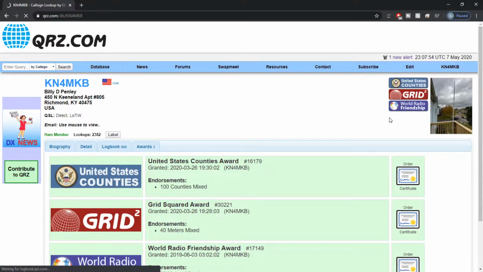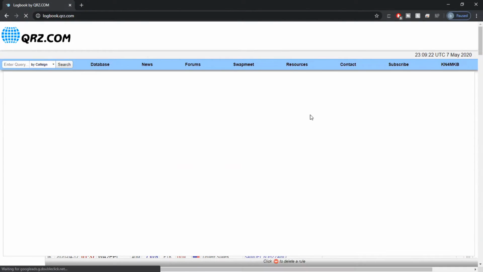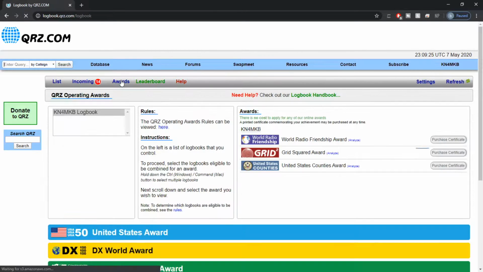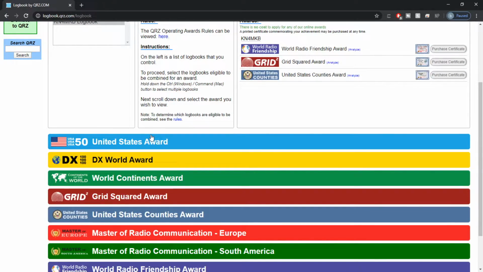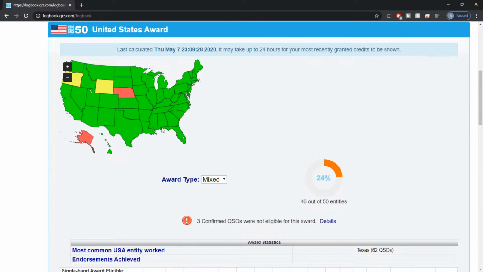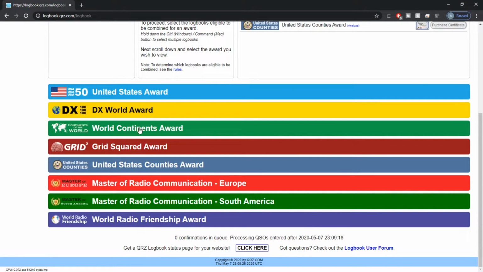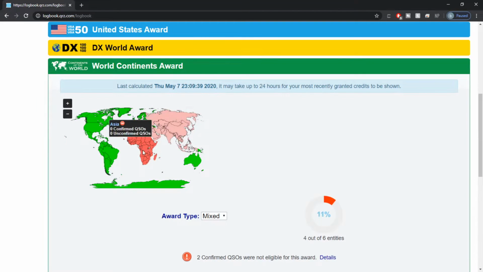QRZ actually has several awards you can obtain. Some of them are the exact same as Log of the World, and some of them aren't available on Log of the World. Personally right now, for example, I'm going after the Worked All States Award. That's available on both platforms, but there's also a Worked All Continents, and that's available on QRZ, but it's not available on the Log of the World.